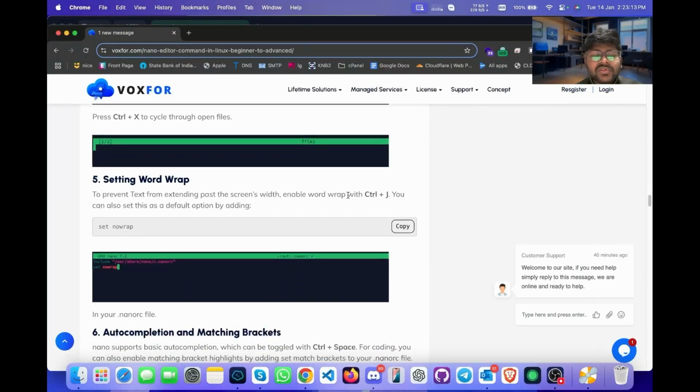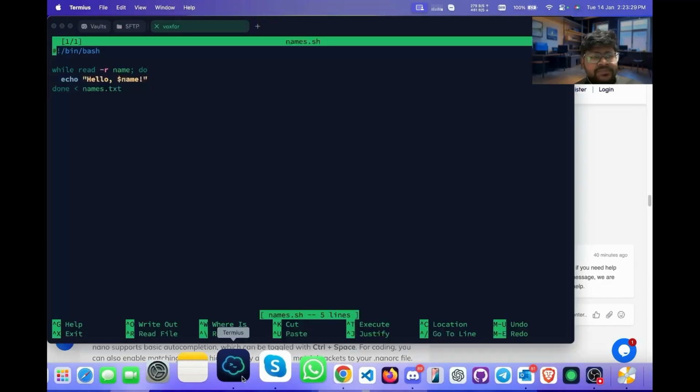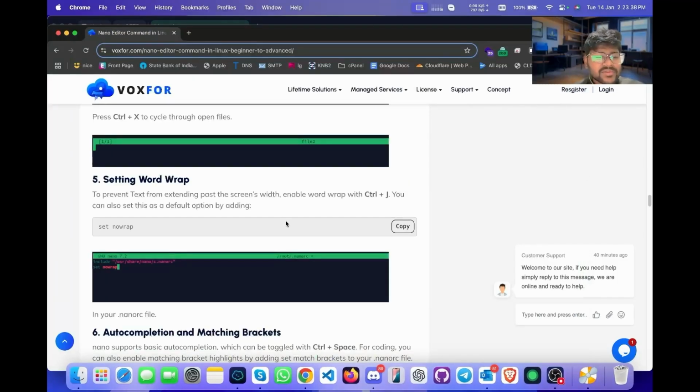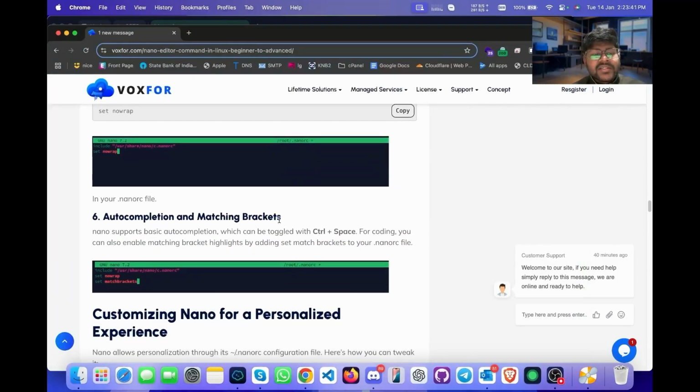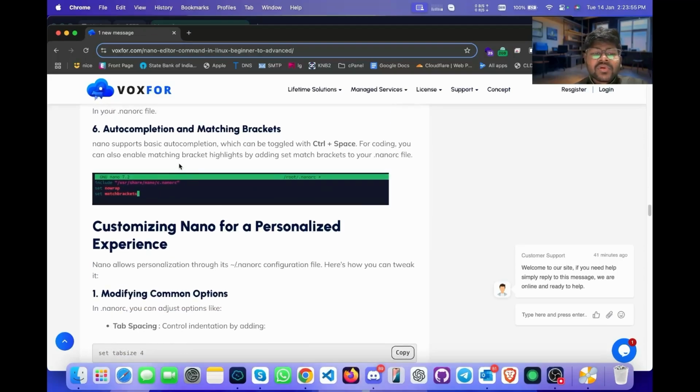And just like this, let's say I want to set word wrapping, about how much the width of the word should be. I can do that by Control J. And if I don't want to press Control J, I can also do it by using set nowrap. Let's set it in our file by using set nowrap. And like this, you can do it in the files. We have to do it in our .nanorc file, which is present for the root user, or in the nano configuration file.